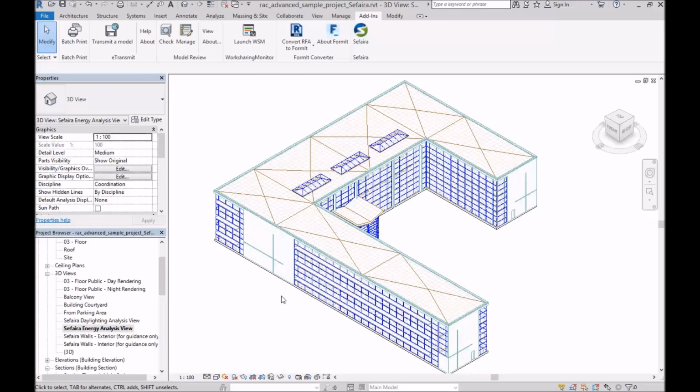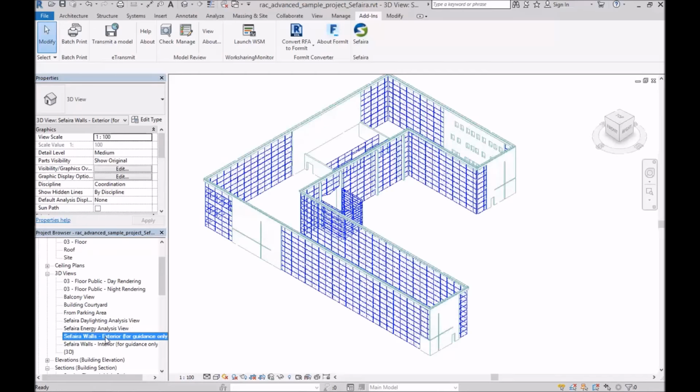Number two is to check the interior versus exterior function type. One common error is to model interior walls and windows as exterior, and this of course will give incorrect results because Sefaira thinks that these elements have heat transfer between the inside and outside of the building. Now, Sefaira automatically creates some exterior and interior views that isolate just the exterior or interior walls and windows that allow you to check this fairly quickly.